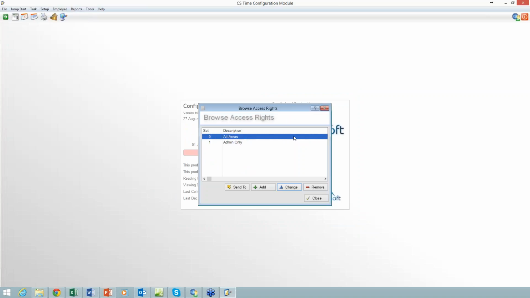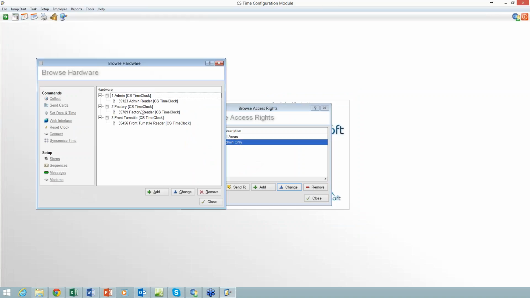So there, by default, there's the all areas one, so that'll be set to 0. You can obviously go and add in different access rights if you want to. I've already got an admin only one here, and we're going to add a second one where they're only allowed to go into the factory and the turnstile clock. So just to show you, I've got 3 devices configured here: admin, factory, and the front turnstile. Let's just minimize this. Those are the 3 that I'm going to be using to do my setup here.